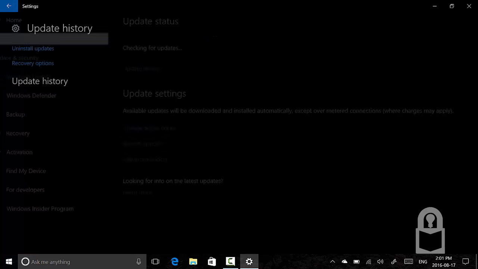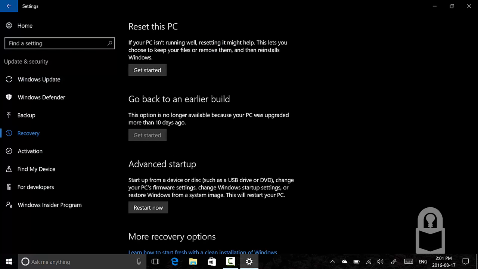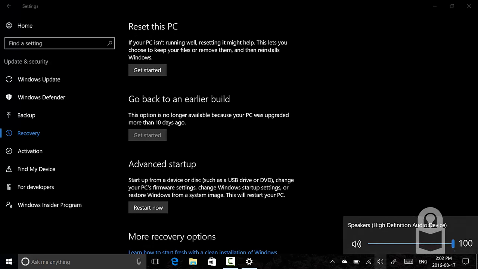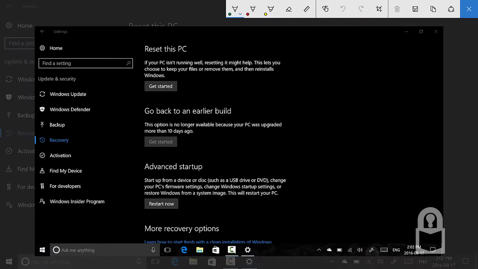New update history. Did I delete Windows.old? Recovery, go back to an earlier build. This option is no longer available because your PC was upgraded more than 10 days. Or what? Okay, so there's a grammar error here. As you can see here, let me do a screen cap. Screen sketch right there. So it says this option was upgraded more than 10 days ago. Pure grammar error, I have to report it in the Feedback Hub.